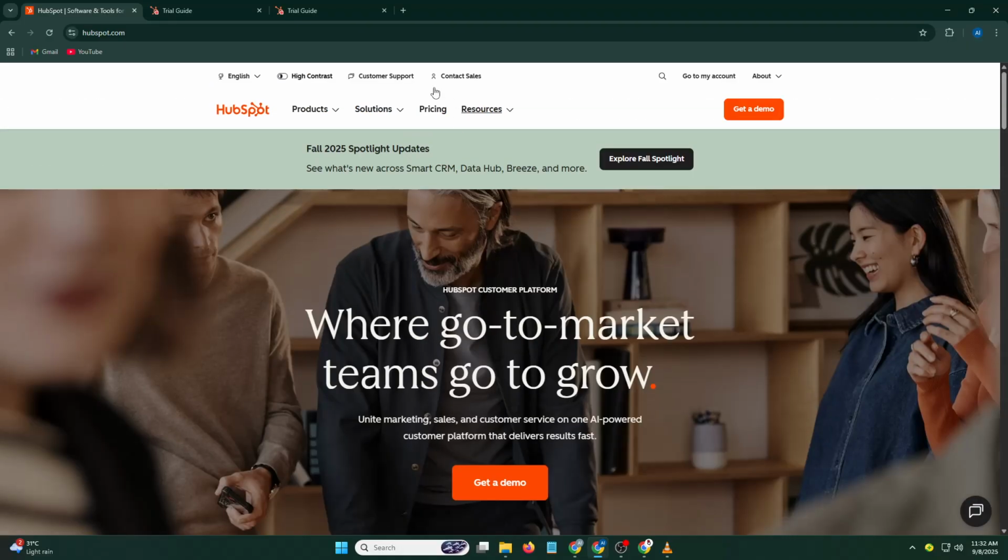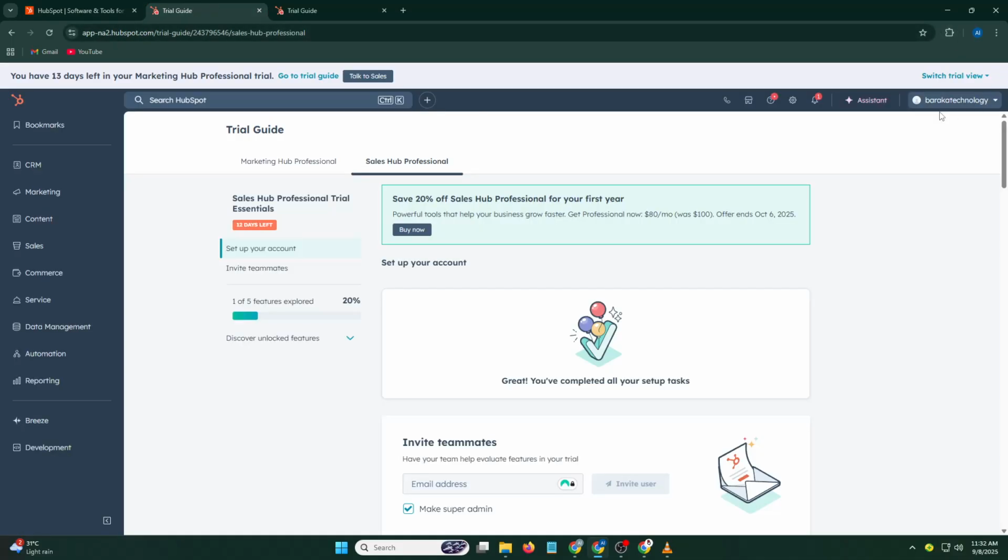Let's start with why HubSpot forms matter. Forms are essential for collecting contact information, qualifying leads, and driving your marketing campaigns forward. And with HubSpot's updated 2025 interface, creating forms has become more intuitive than ever.